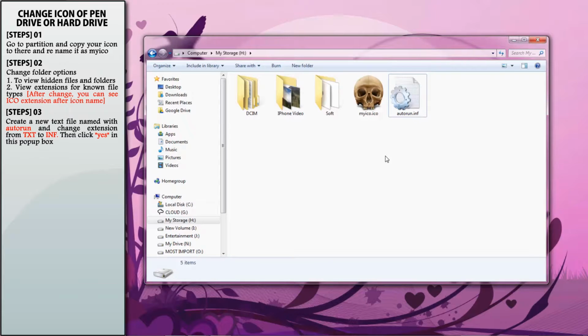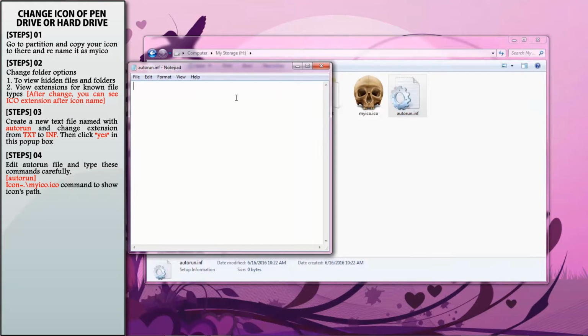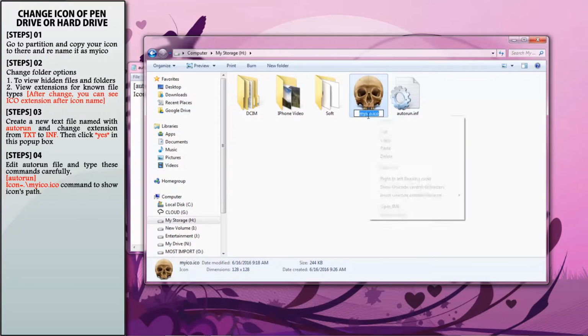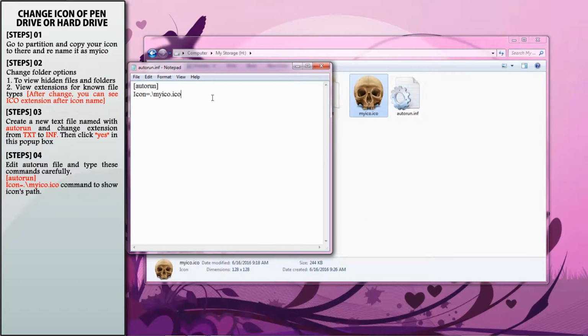Now open the autorun file and type this carefully. Autorun. Then the second command to show the icon's path. The icon is in the same place where the autorun file is saved. So I type a backslash and the icon name.